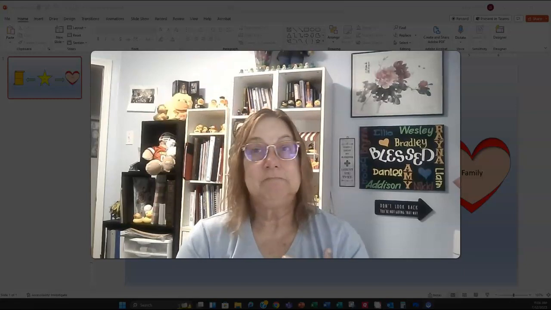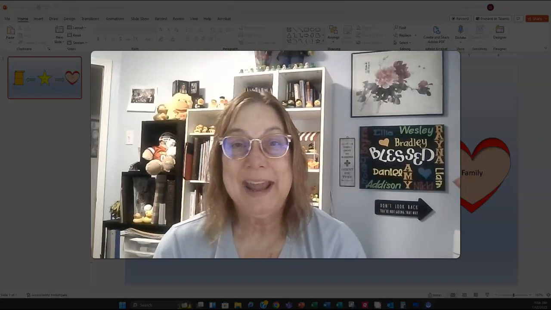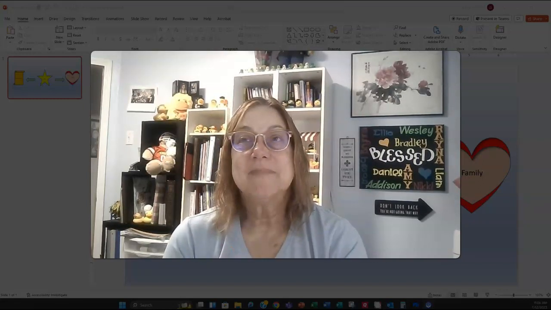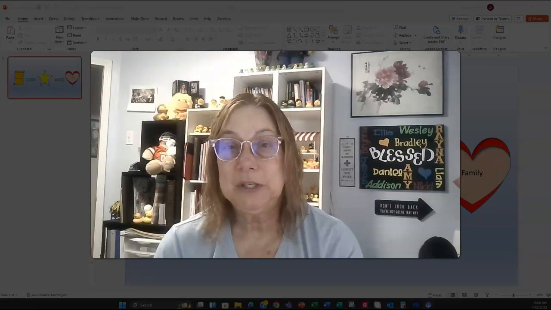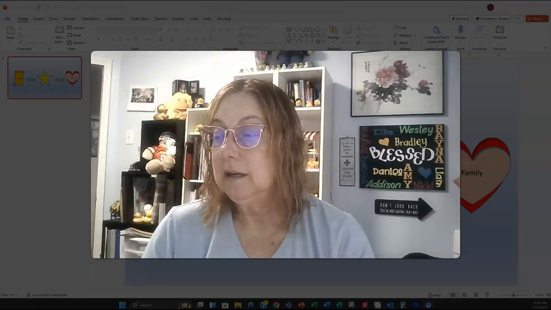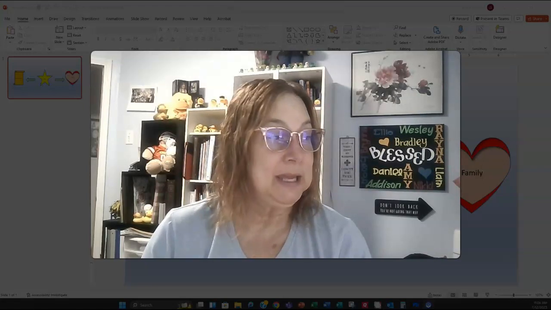And you can add shapes on top of shapes and put them together to make new shapes. So, it's a lot of fun. You can play around with it a lot. I am going to do a real basic shape in PowerPoint. Let me bring it over here. This is what we're going to end up making.